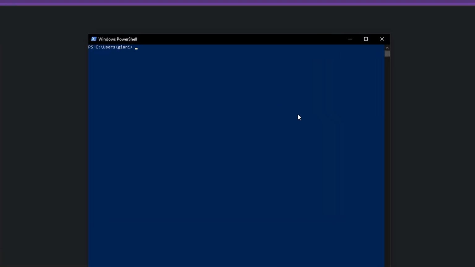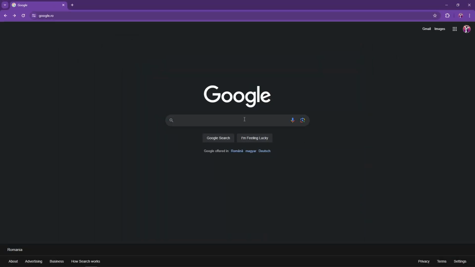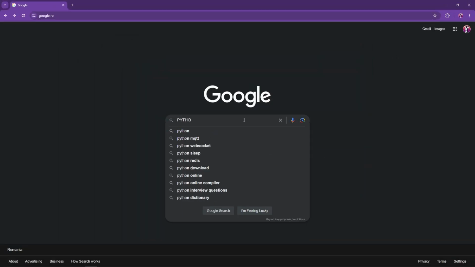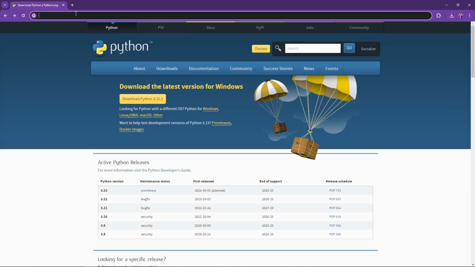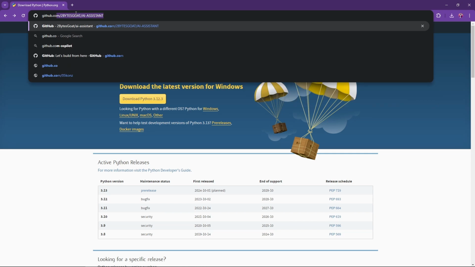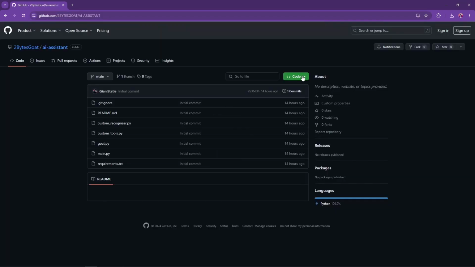First, make sure you have Python installed in your device. You can do that by typing in Python inside of a PowerShell. If you don't have it, go to Google, type in Python, and then go to their website and download the installation kit. Next, go to github/2bytesgoat/AI assistant and download the code as a zip file.